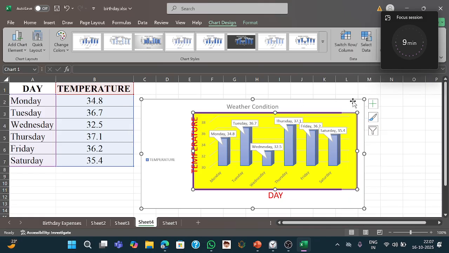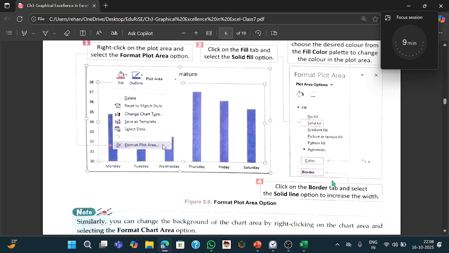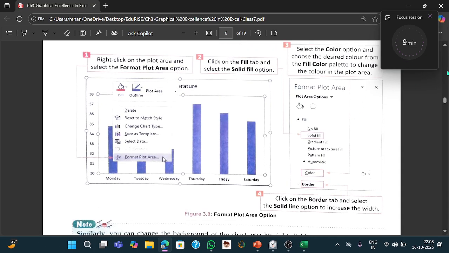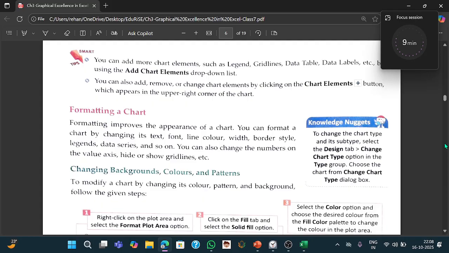Now, what we have done is in this plot area, we had changed the background. You can change the color of this as well. The width of this border can be changed and the pattern of this can also be changed. So this is what we have been doing for formatting a chart. This is changing backgrounds, colors and patterns.